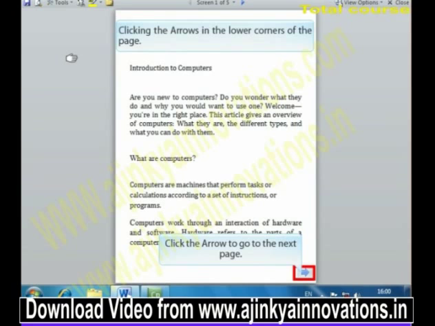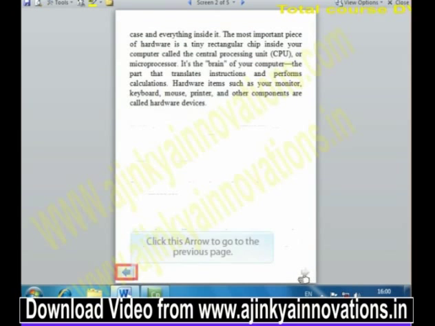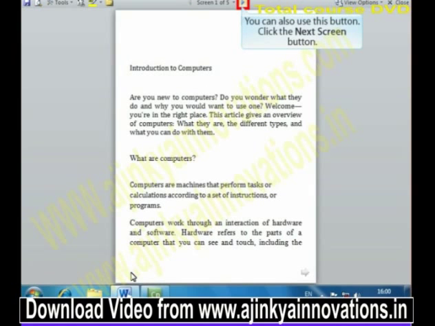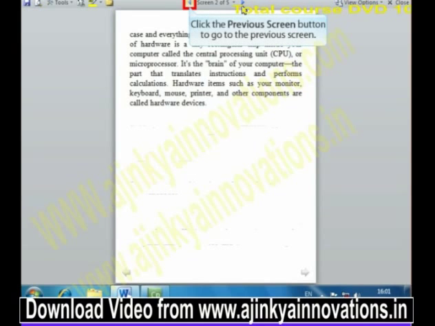Clicking the arrows in the lower corners of the page. Click the arrow to go to the next page. Click this arrow to go to the previous page. You can also use this button. Click the Next Screen button. Click the Previous Screen button to go to the previous screen.